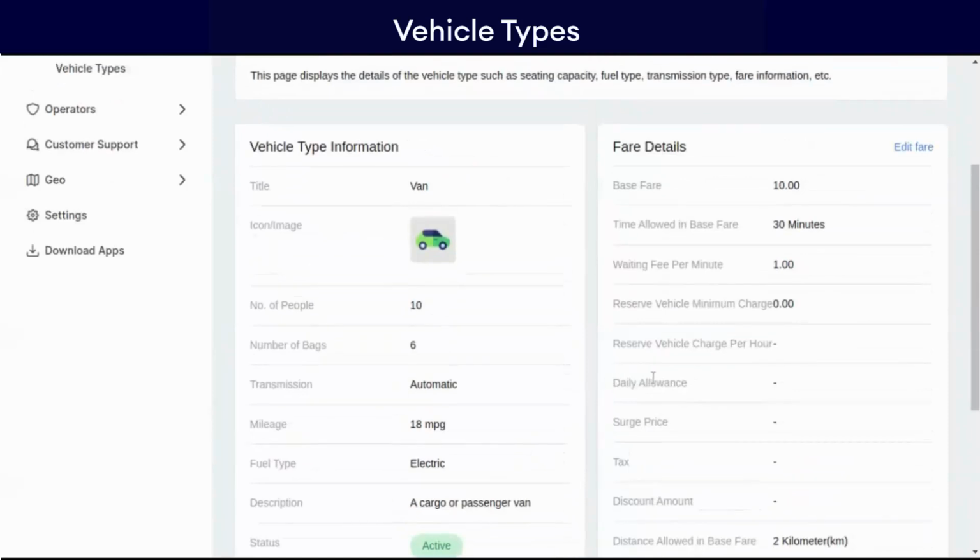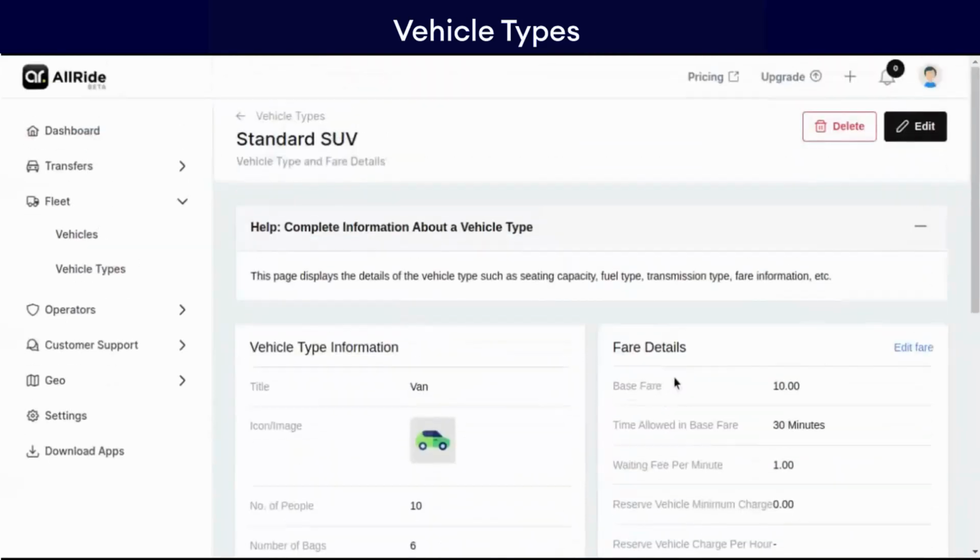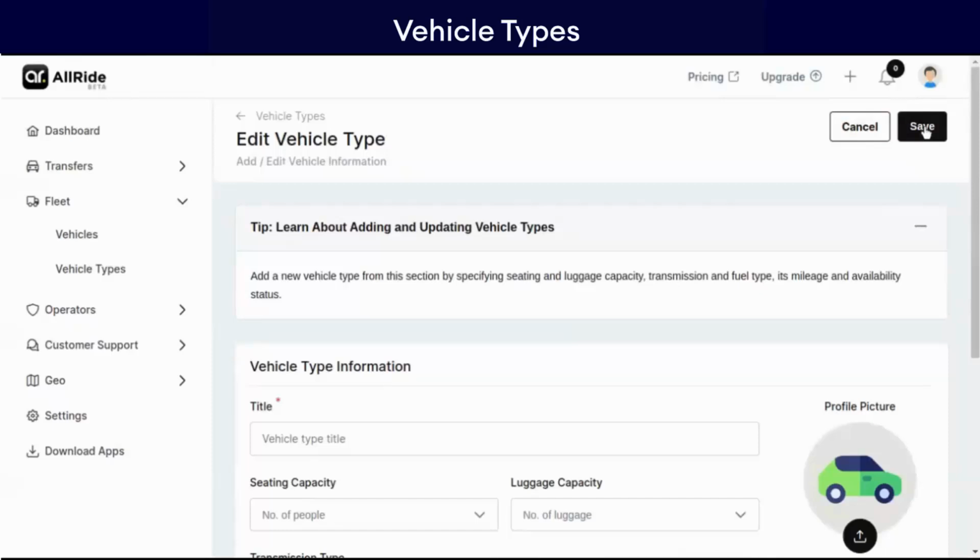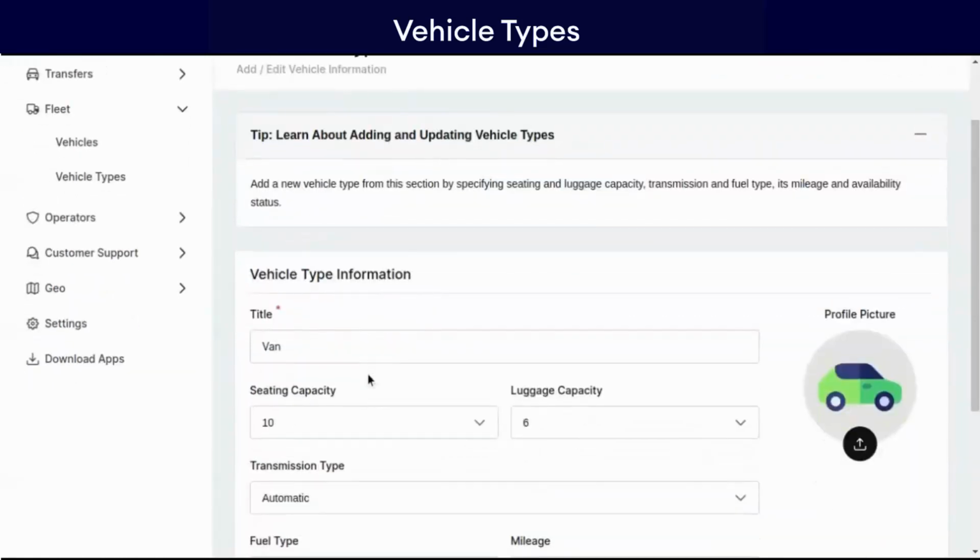Now, let's explore how you can edit a vehicle within your fleet. The Edit Vehicle function allows you to modify the details of a particular vehicle. Here's what you can edit. Vehicle type: select the vehicle category. Profile picture: upload an image to visually represent the vehicle type.